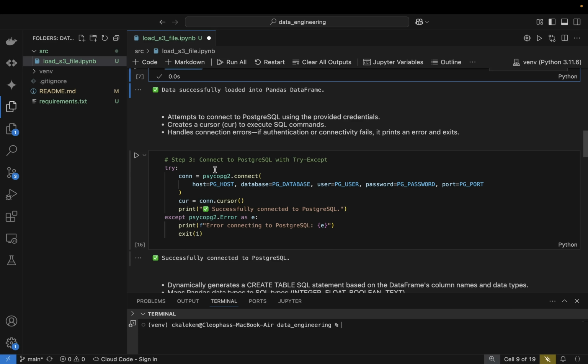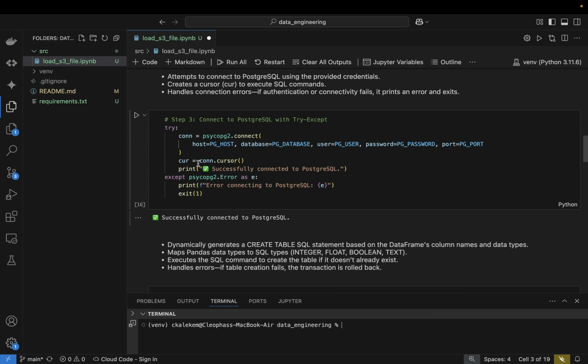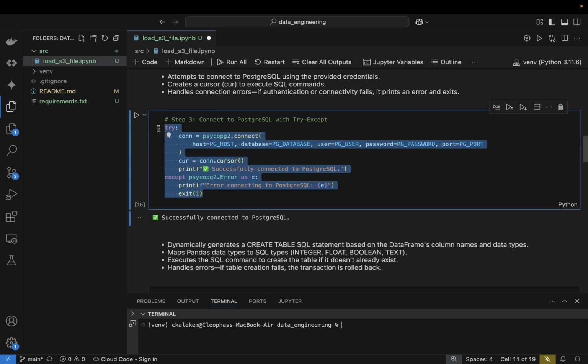Okay, so this step here attempts to connect to the PostgreSQL database using the provided credentials. So we are doing the connection here, and we are using the psycopg2 library. So we're defining the host, the database, the username, password. All of this we define up right here. Okay, so we're just calling them here, and we are creating a cursor to execute SQL commands, and if there are any errors, we want to retrieve those errors.